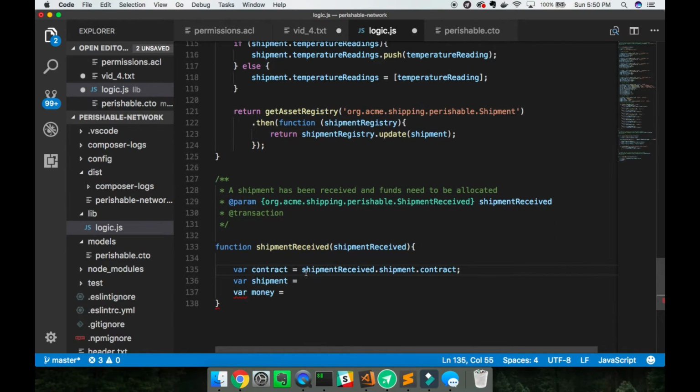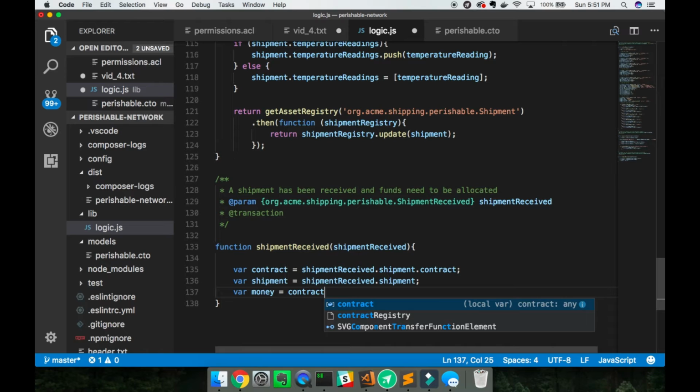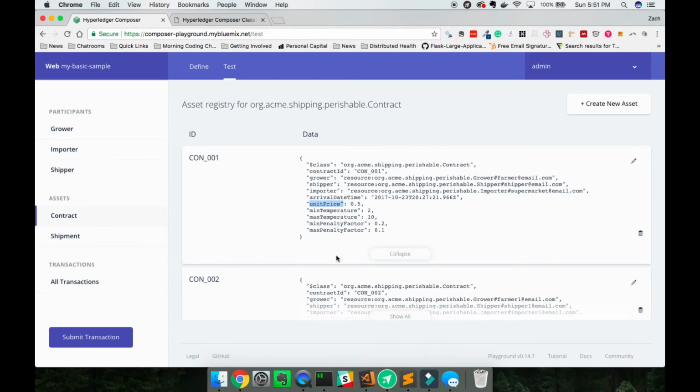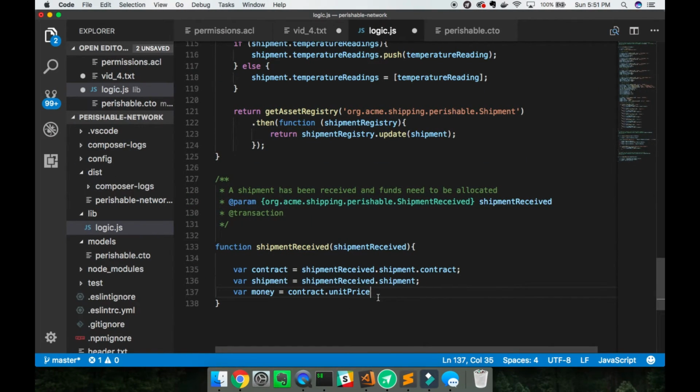So that's what we did right there. We just said we want the transaction, and then the shipment that is relevant to that transaction, and then the contract that is relevant to that shipment. And then the shipment is similar, so we'll leave it at .shipment. And then the money is going to be the contract. So we've defined the contract variable. So contract dot unit price. If you can remember, each contract has a unit price property on it. So that's what we just targeted there.